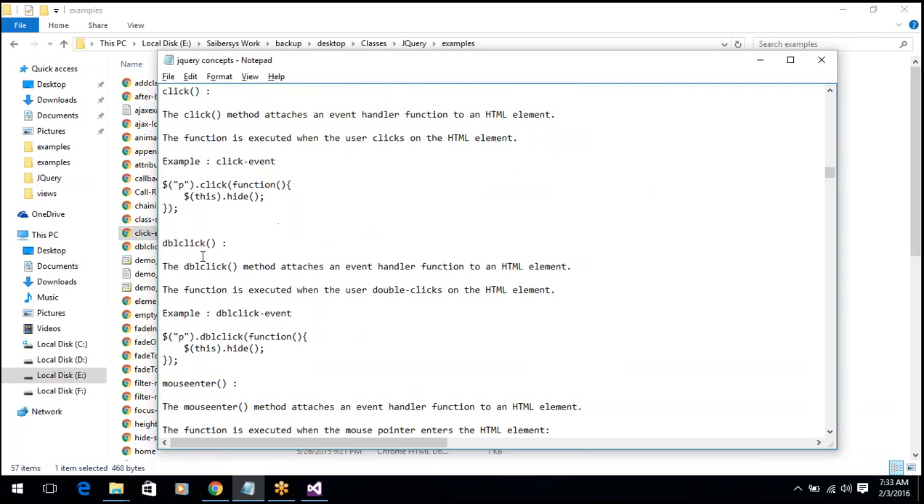And next, the double click event. The double click event you can also apply with the already predefined method dblclick. The dblclick method attaches an event handler function to an HTML element. The function is executed when the user double clicks on the HTML element.